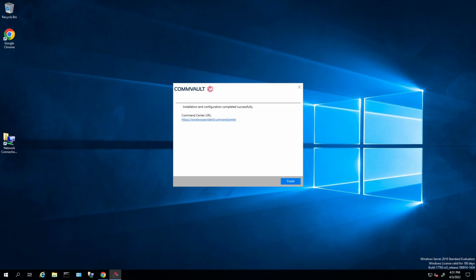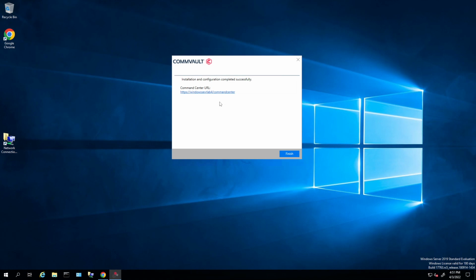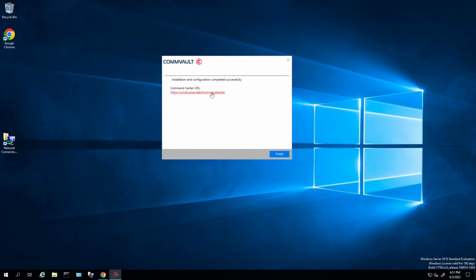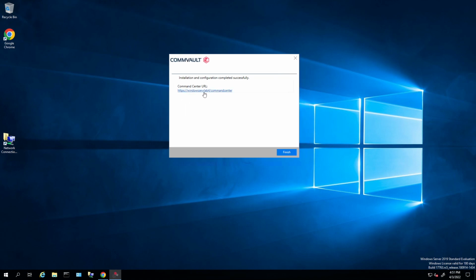Okay, looks like our lab, or Commvault, is set up. So let's take a look here. If I click on this, it didn't prompt me for anything. It just set this up. And so I got my URL here. I'll just click on that and open it up, and we can go from there.